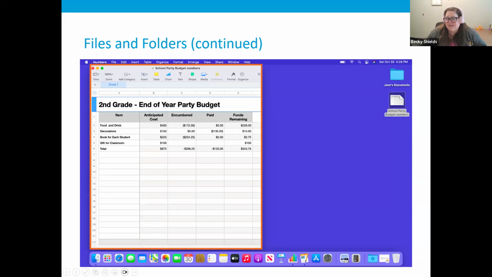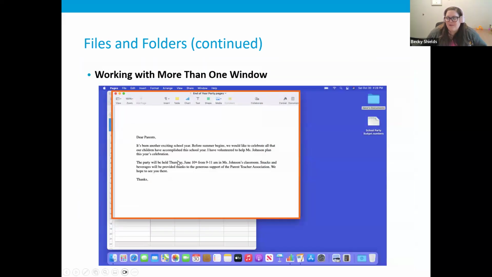Now watch what happens when we single click, because it's in the dock. We're going to single click that Pages file and open it up. And now the menu bar says Pages because Pages is the application that we have open. So we single clicked, we've opened this, and now we have two windows open at the same time. So we have the Pages file open, and you can see back behind it, we've still got that Numbers file open.